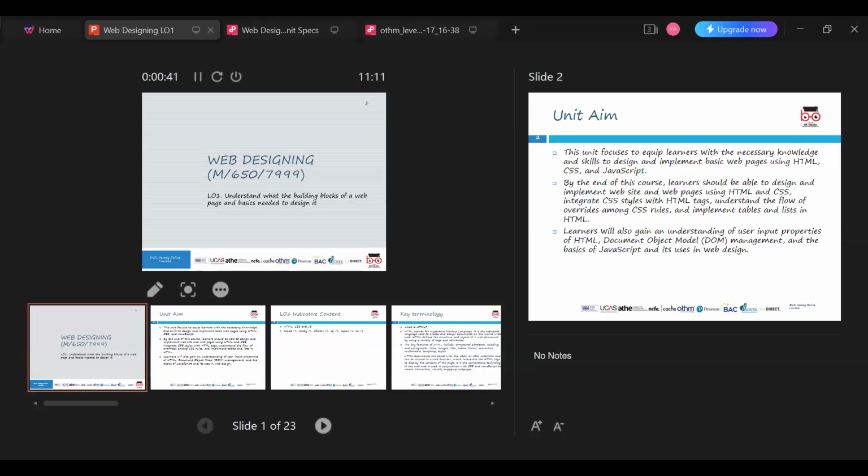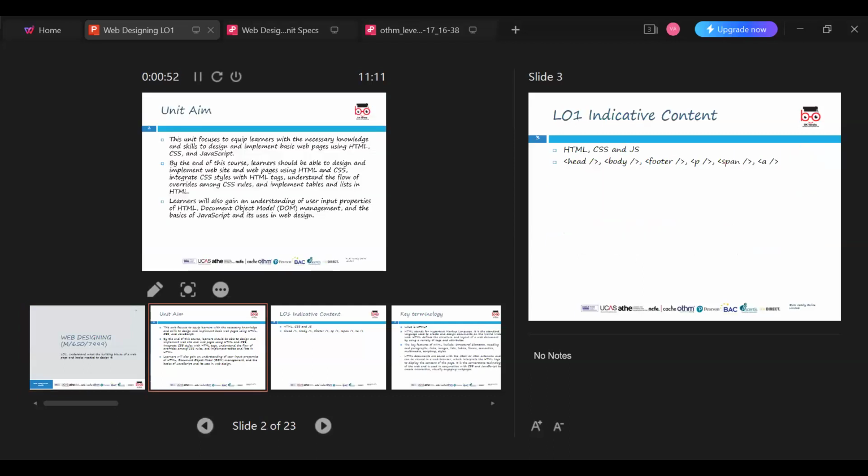Okay, so for our first tutorial, we're going to understand what the building blocks of a web page are and the basic needs to design it. So what is our unit aim? This unit will focus on equipping our learners with the necessary knowledge and skills to implement basic web pages with HTML, CSS, and JavaScript.